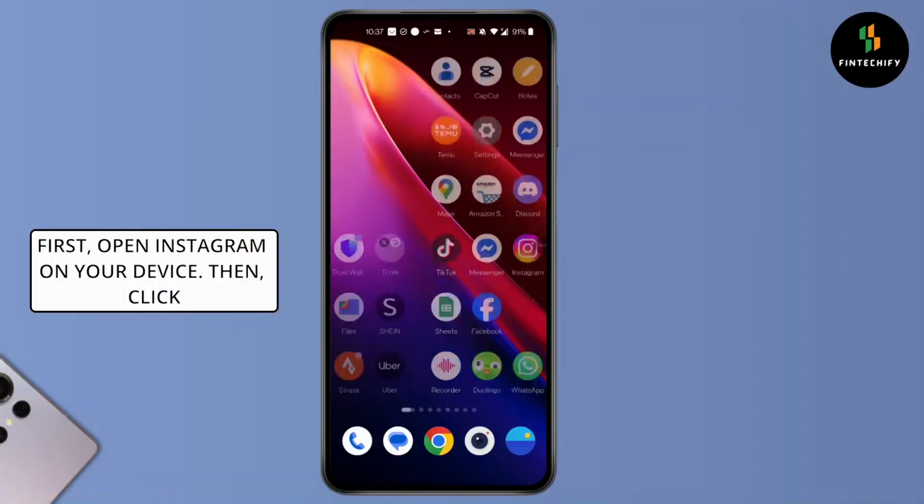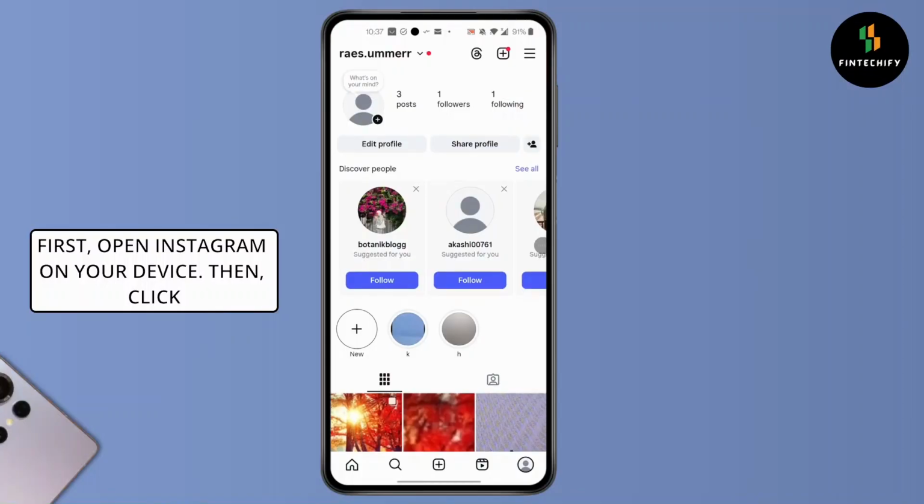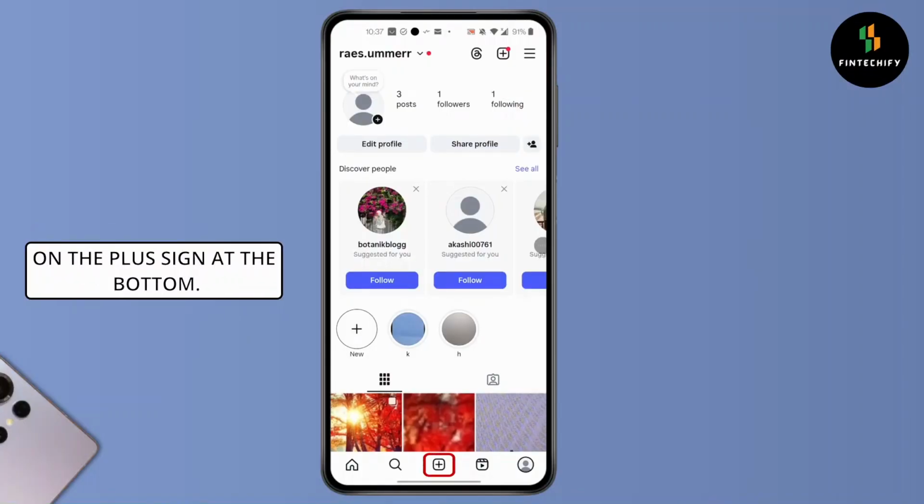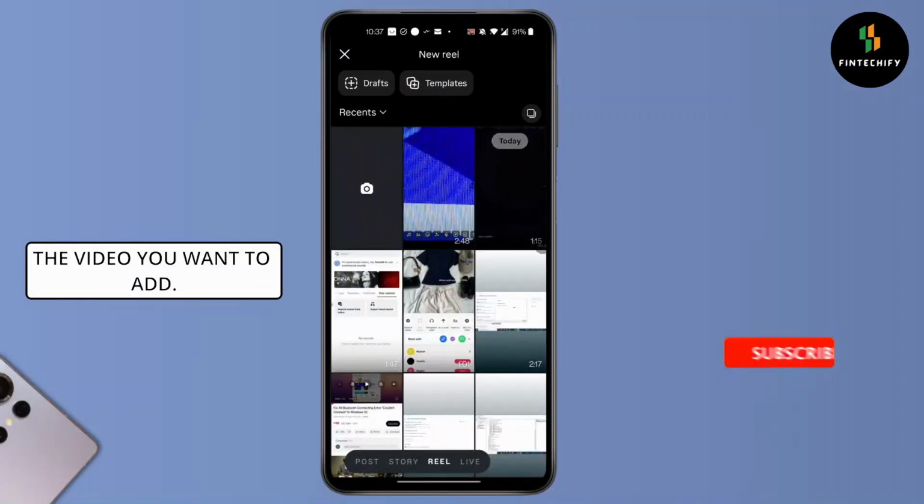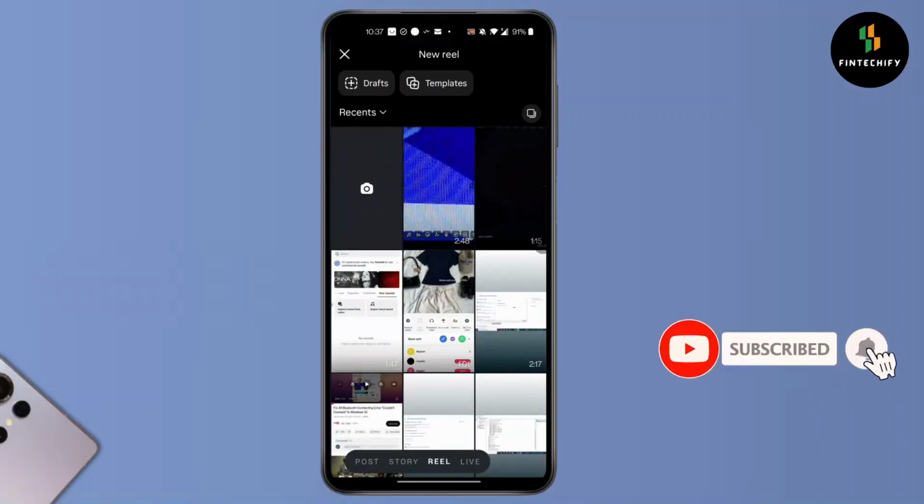First, open Instagram on your device. Then click on the plus sign at the bottom. After that, simply select the video you want to add.